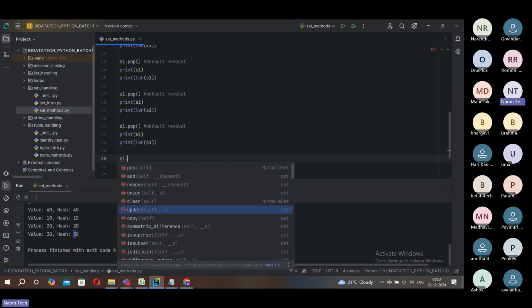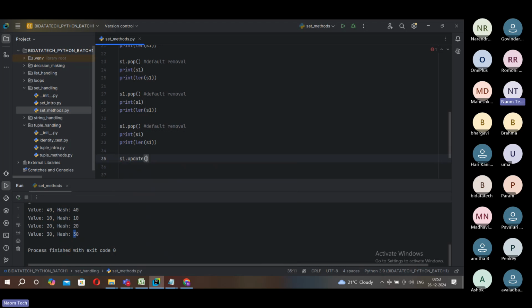So remove, update. Update is something which, okay, let's go with this. If you want to merge two lists, it's something we discussed sometime back with lists as well. If you want to combine two lists, then we need this update method.